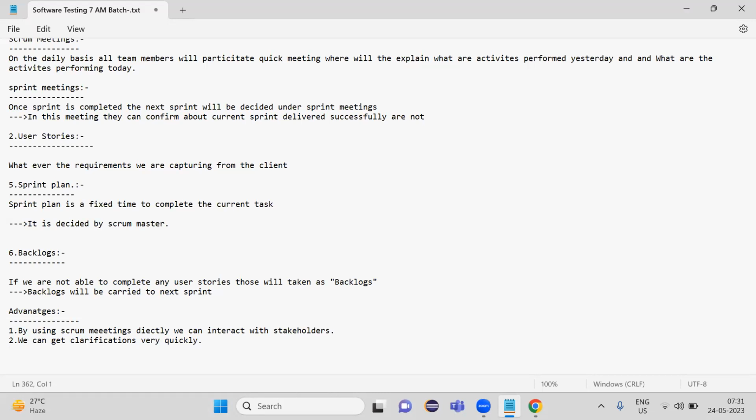Okay, here we can gain customer satisfaction also. We can gain customer satisfaction by delivering the sprint directly.